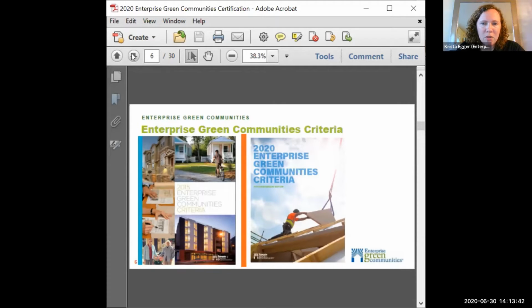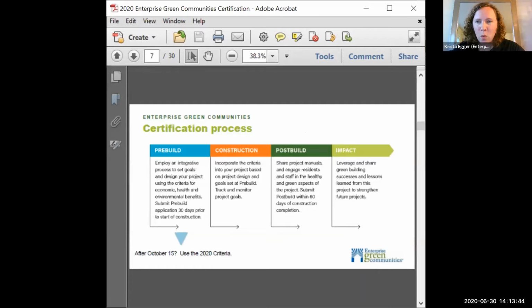And when it comes to the certification process, whether you're using the 2015 or the 2020 version, the process really hasn't changed. We still have 2 phases, starting with pre-build before design is finalized, before construction begins, and then post-build right after the building is placed in service.